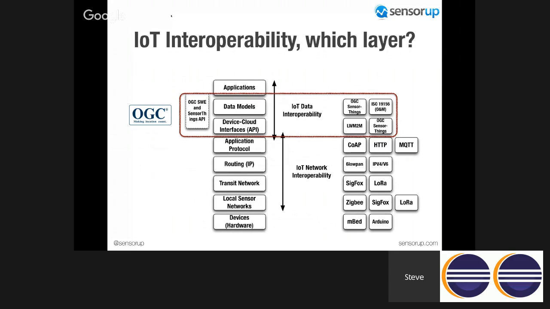If you look at this diagram, this is my personal view, but it's very typical. It's a layer diagram, and on the right-hand side I list some of the protocols for each layer. So the OGC mainly is focusing on IoT data interoperability. So we're focusing on the using and understanding part. And there are a lot of layers that focus on how to exchange. I call them network interoperability. So for example, MQTT. MQTT doesn't define a data model, so it's not really about use and understand. It's about exchange.